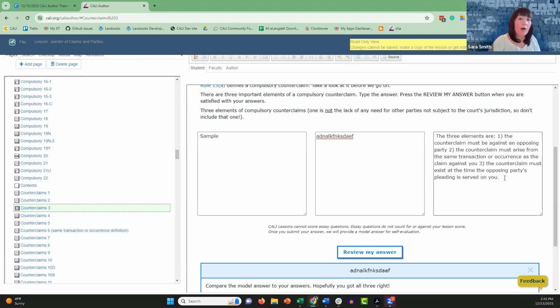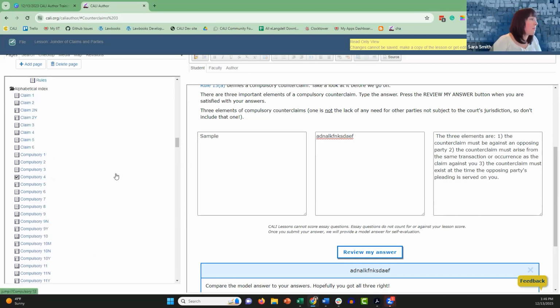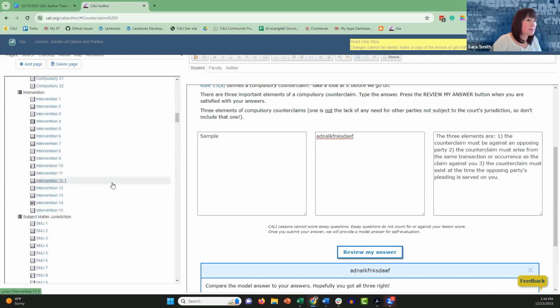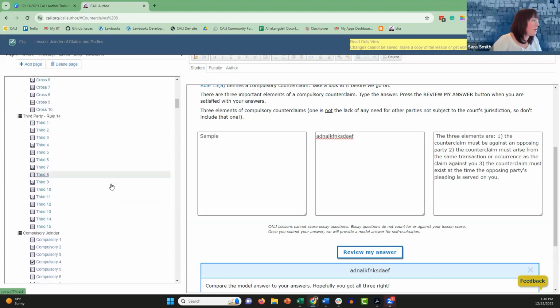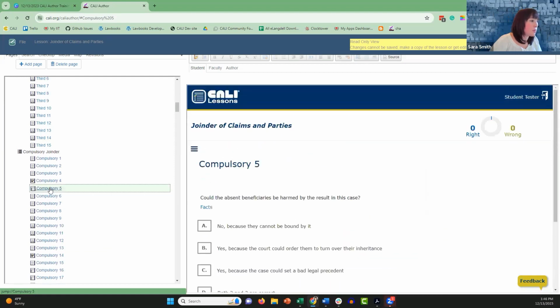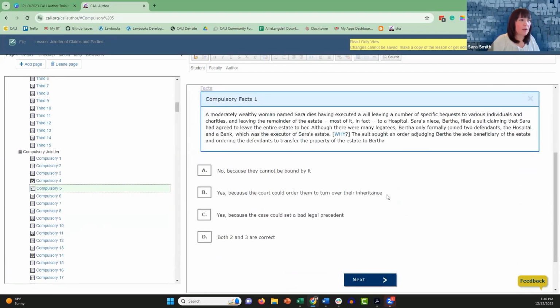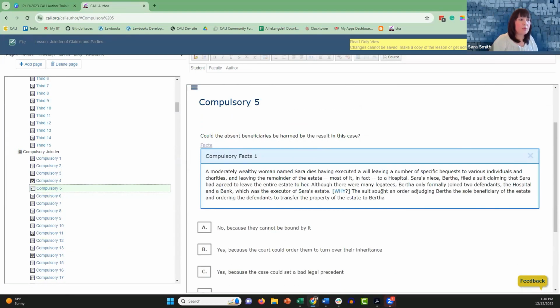All right, while I'm on this particular lesson, I'm going to show you pop-ups and toolbars, because this lesson contains both. I'm going to jump back to that initial multiple choice question. Notice here that there's this hyperlinked word facts. Here, the author decided to include the facts that the students could review when answering the question.